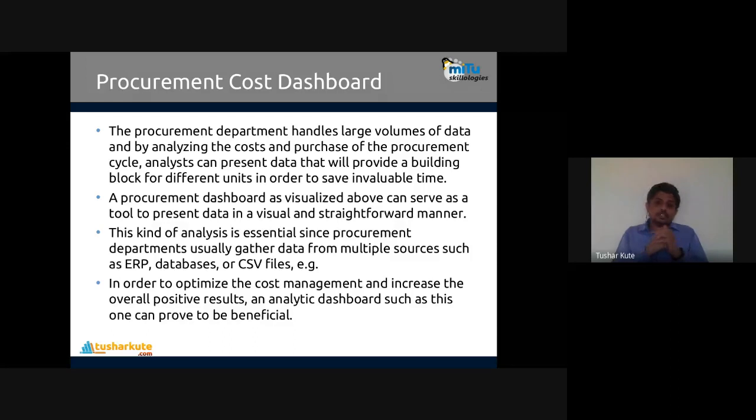This kind of analysis is essential since the procurement department usually gathers data from multiple sources, like the ERP that we are having in your company. ERP is a centrally designed system where every part of every flow of the company is connected. So this is one of the main sources of data. Even databases, if you have different independent projects with databases connected, maybe data in tabular format, or CSV files, data from those is also taken.